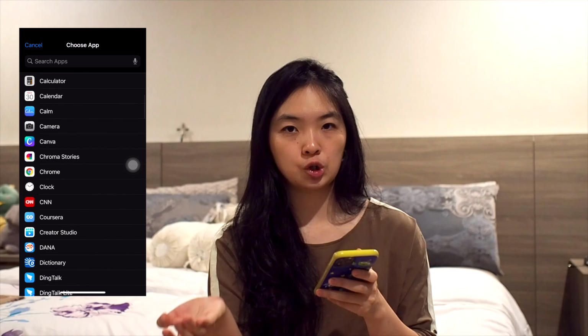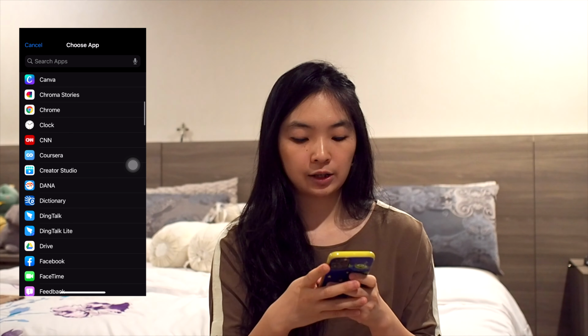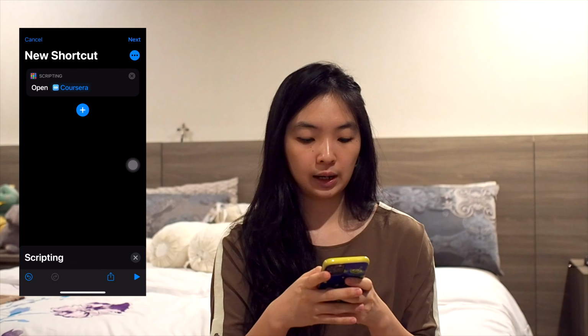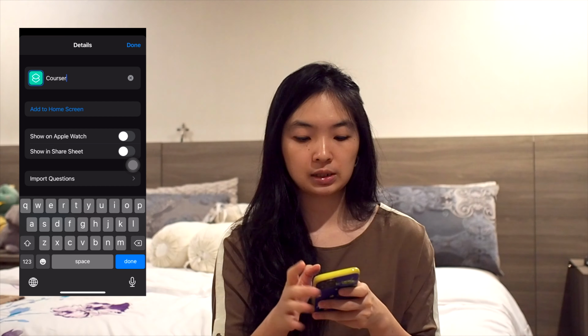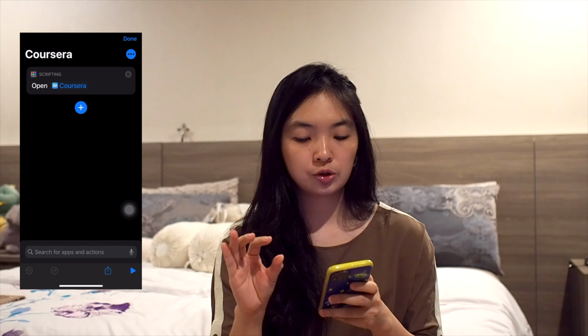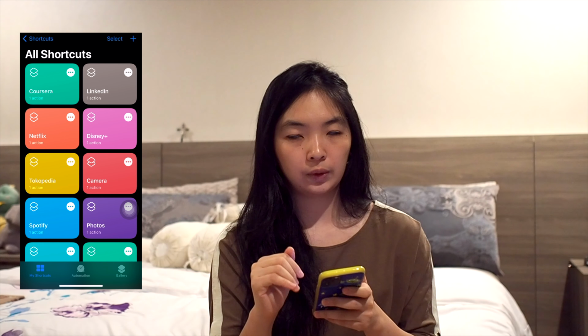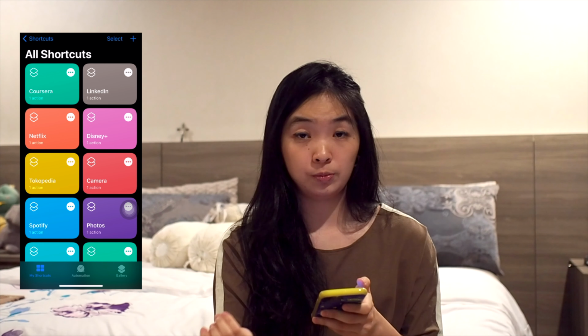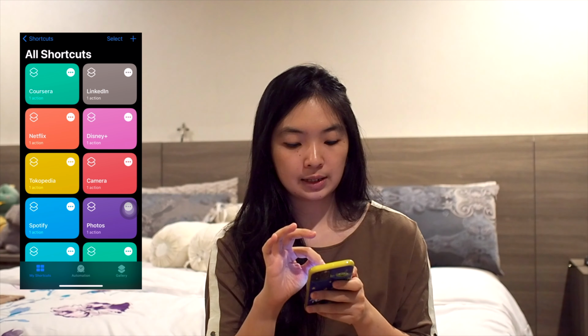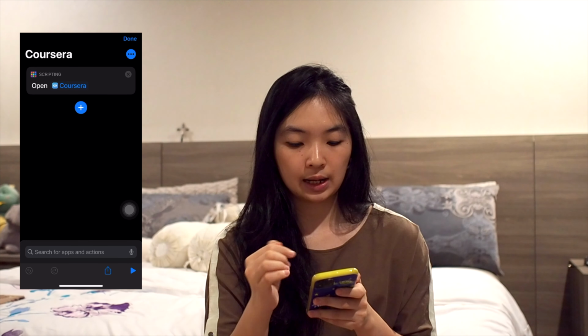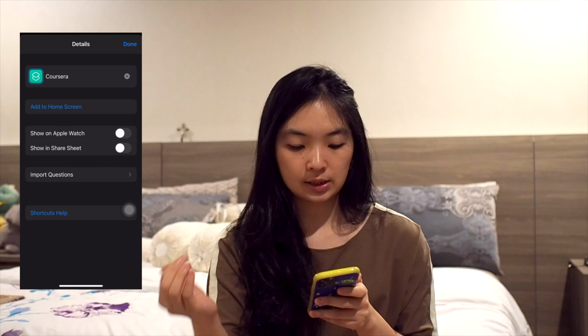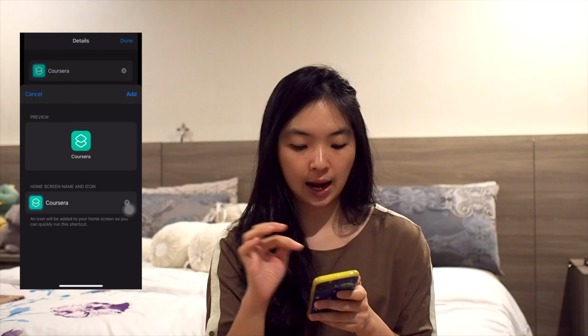You can change your app name, but I'd like to keep it simple and it's easier for me to remember, so I just type on the same name. It's going to show on your home shortcut screen. Once you're done with that, it's actually not on your home screen yet. All you have to do is click the three dots in the shortcuts and then click the three dots again and then press add to home screen.